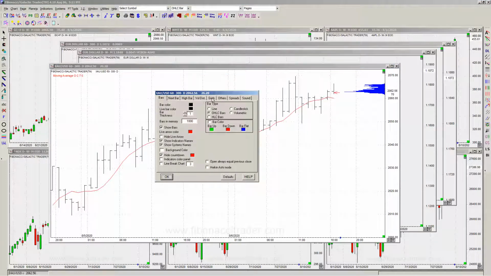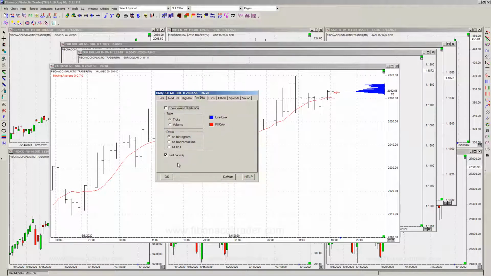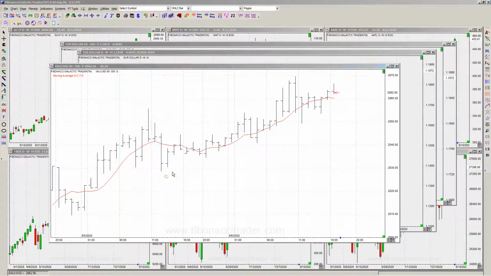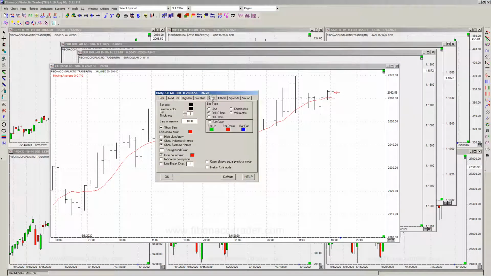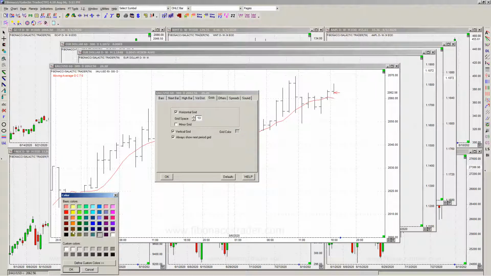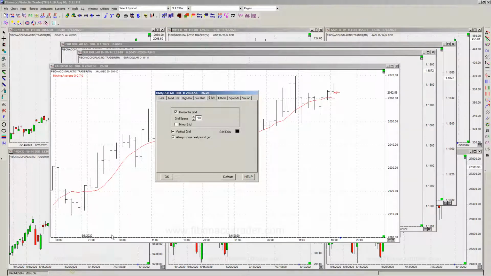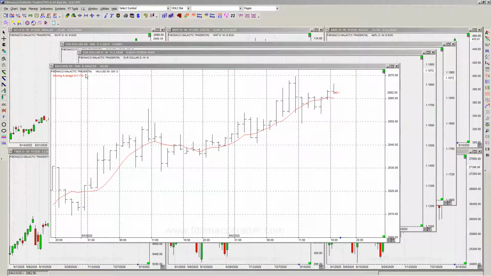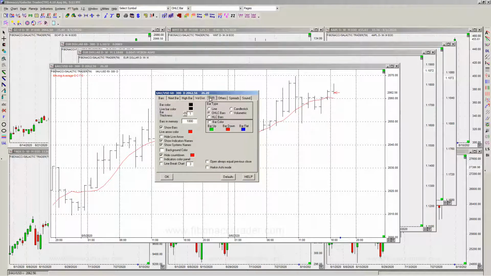The next tab are the grids. I'm going to turn it off here. The next tab are the grids, and you can have more spaced grids, less spaced grids. Change the distance here, change the color. I can make it darker, or I can make it black, or you can change whatever you want on the grids.